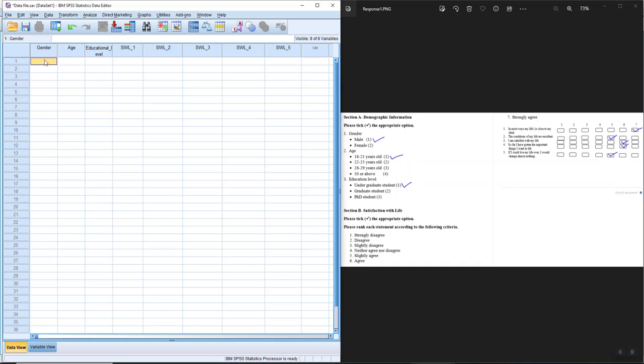In gender, I will type 1, which is for male, age 1, which is for 18 to 21 years old, education 1, which is undergraduate student. SWL1, it's 7, for 2 it's 5, SWL3 is 6, SWL4 again 6, and SWL5 is 5. So I have recorded the first response in my SPSS.